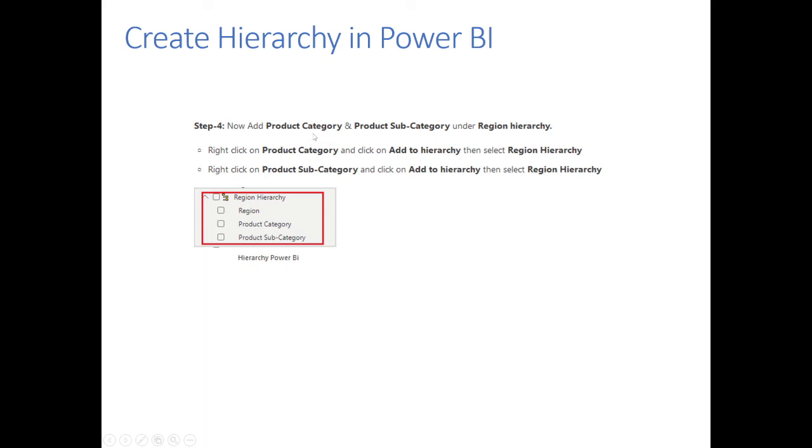Now add product category and product subcategory under the region hierarchy. How do we do this? We right click on the product category field, click on add to hierarchy, then select region hierarchy. We do the same thing with product subcategory: right click, add to hierarchy, then select region hierarchy. So the two fields are now added to the hierarchy.